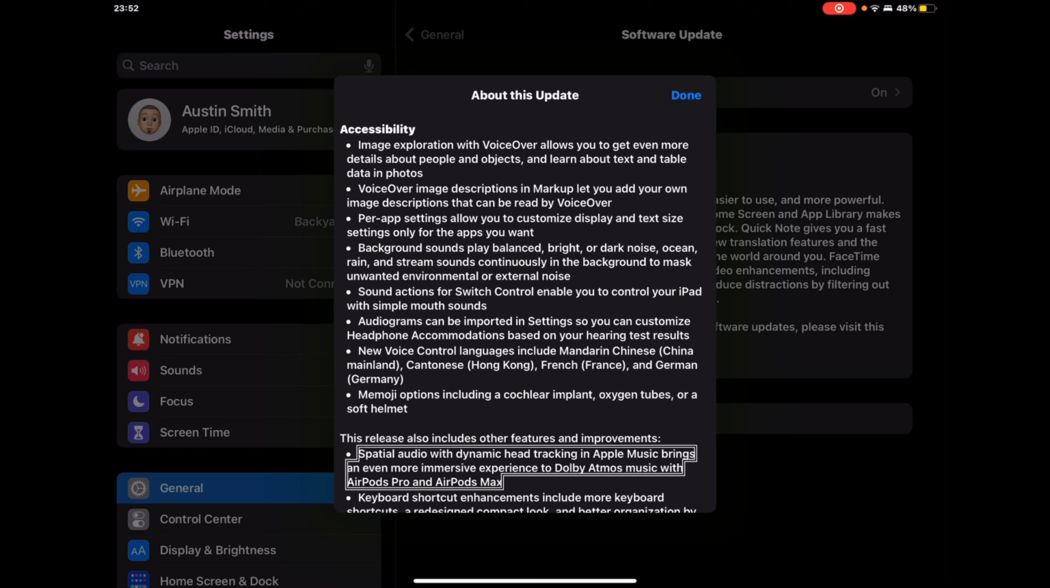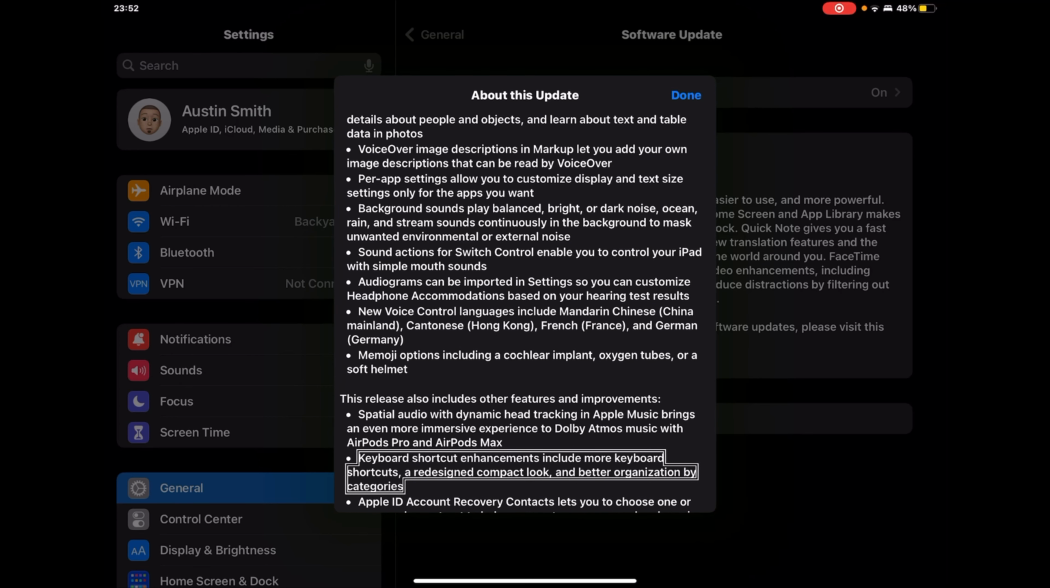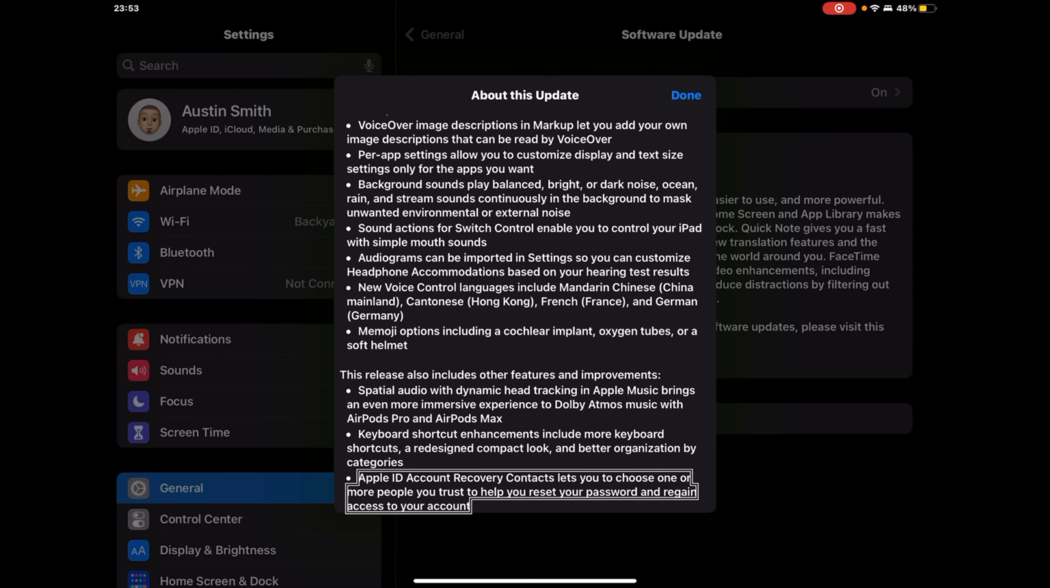Spatial audio with dynamic head tracking in Apple Music brings an even more immersive experience to Dolby Atmos music with AirPods Pro and AirPods Max. So same as iOS. Keyboard shortcut enhancements include more keyboard shortcuts, a redesigned compact look, and better organization by categories. All right, so if you use a keyboard with your iPad, more keyboard shortcuts. Good, good. Apple ID account recovery contacts let you ditch passwords.